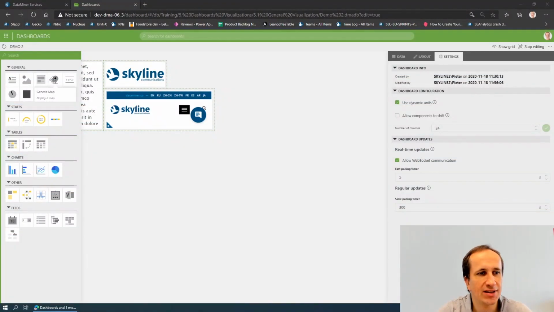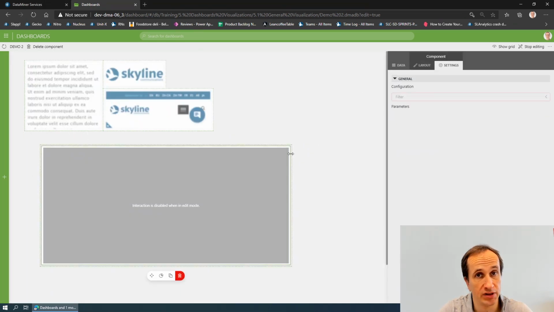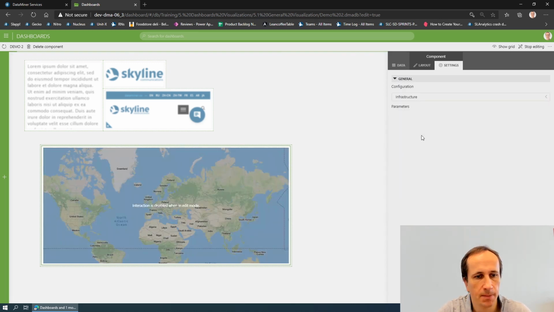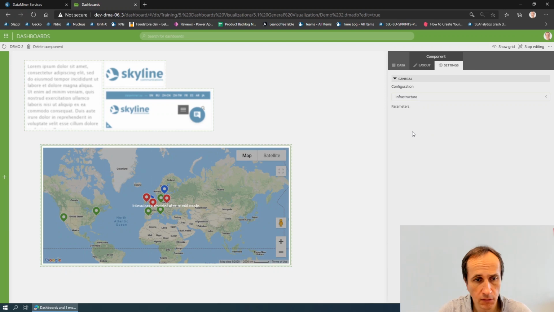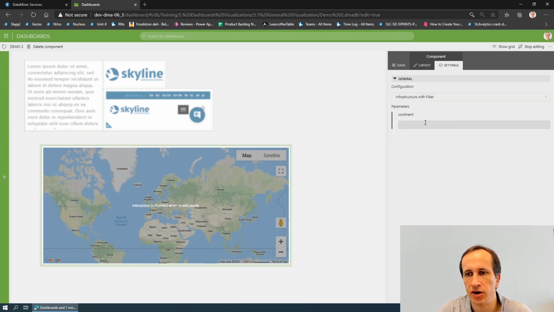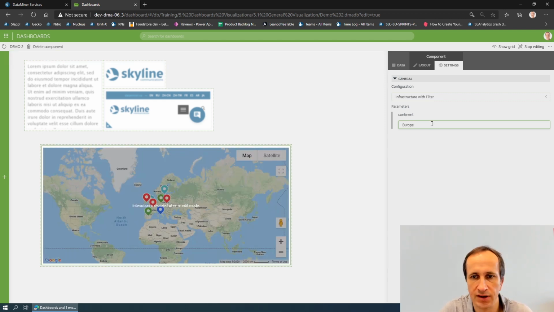Let's move on to the next one, and that is DataMiner Maps. So we bring it in, we see again no data linking, only configuration. And here we have a list of all our DataMiner map config files. We can select one and see how it is applied. That's a very basic one with no parameters, but if we select one with parameters, we can see all the parameters are listed in here. We can fill it in. Let's fill in the continent Europe, and we see that it is applied in the embedded map.